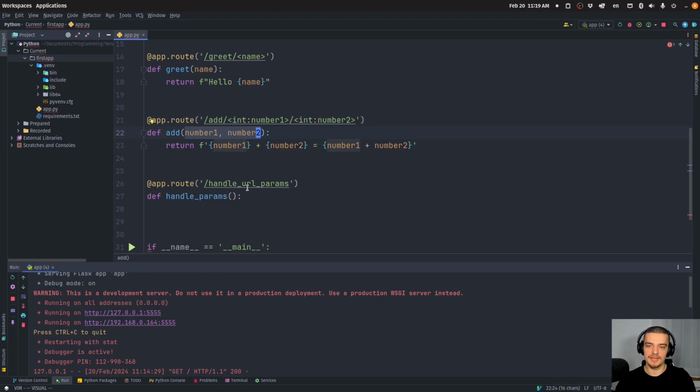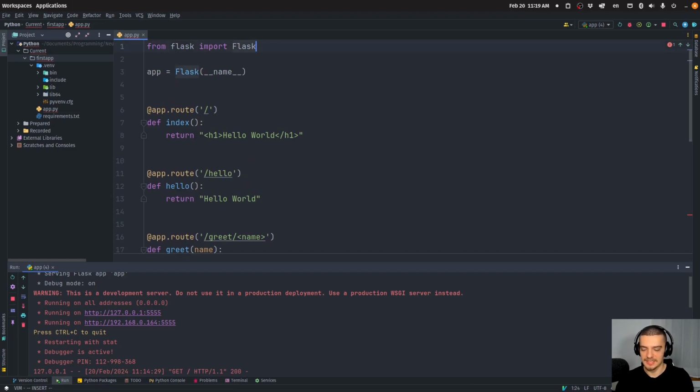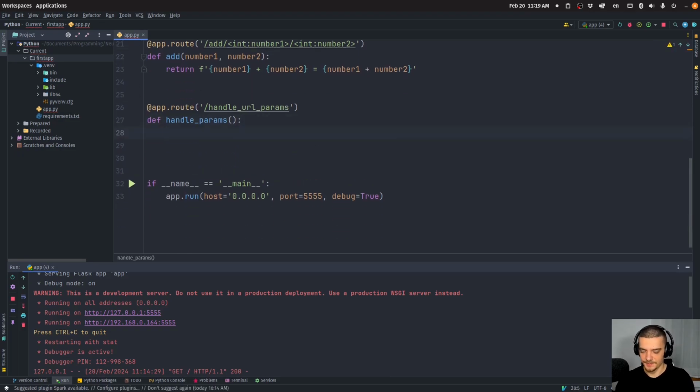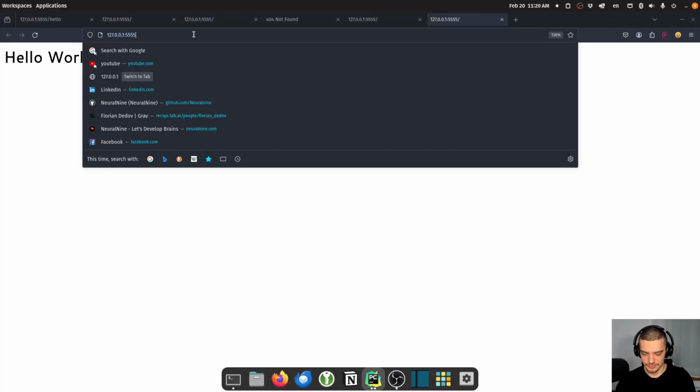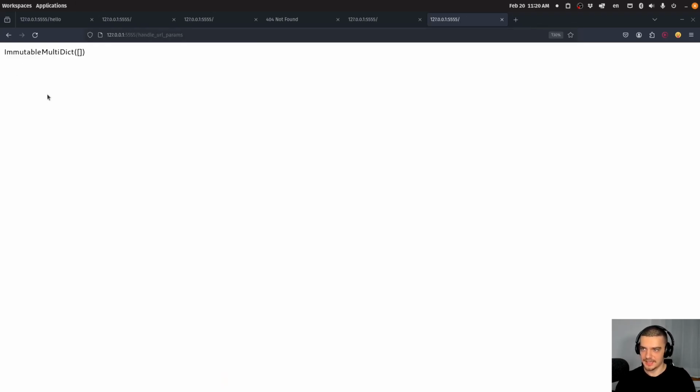If I handle the actual URL parameters, it's happening by using the request instance. So what I have to do is say from flask import Flask and also request, and then it's going to be part of the request object. So I can return the string version of request.args. Then I can go to handle URL parameters, and you can see it's an empty dictionary. It's an empty immutable dictionary.